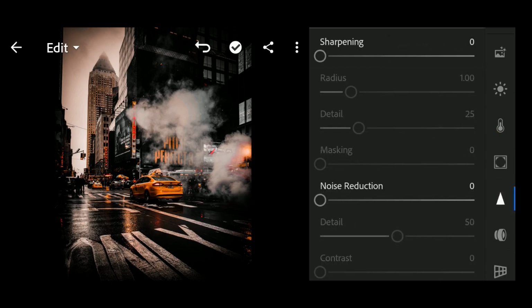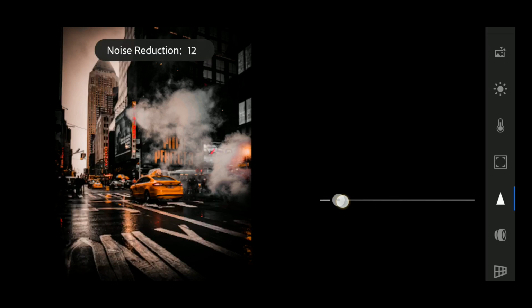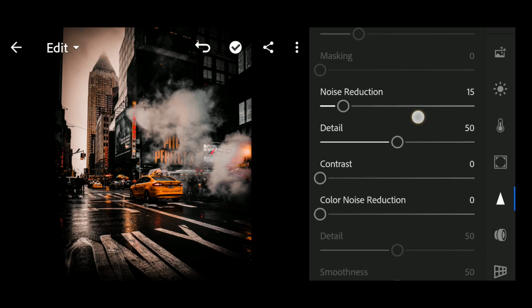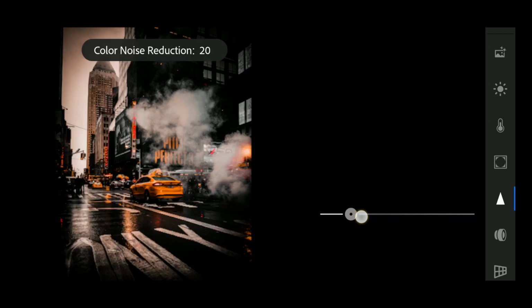Now go to detail setting. Set the noise reduction to 15 and the color noise reduction to 35.